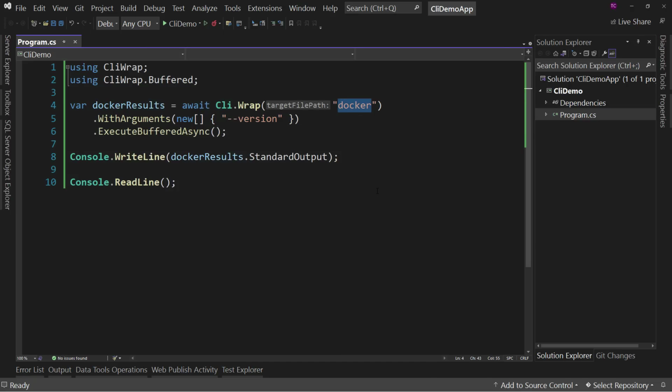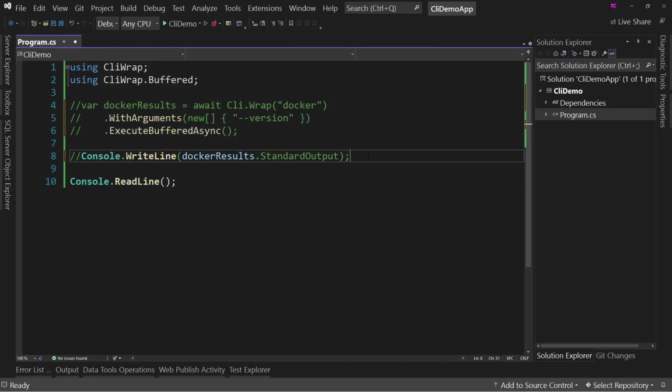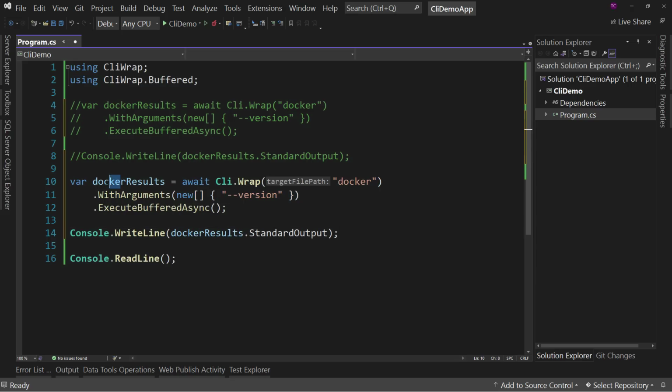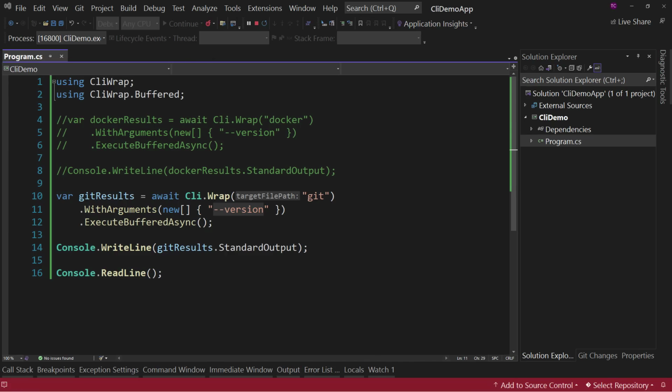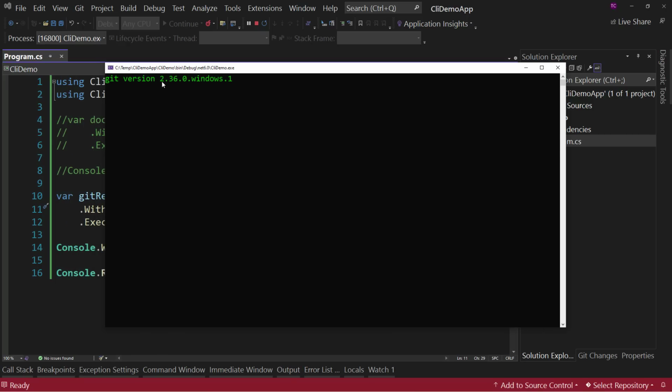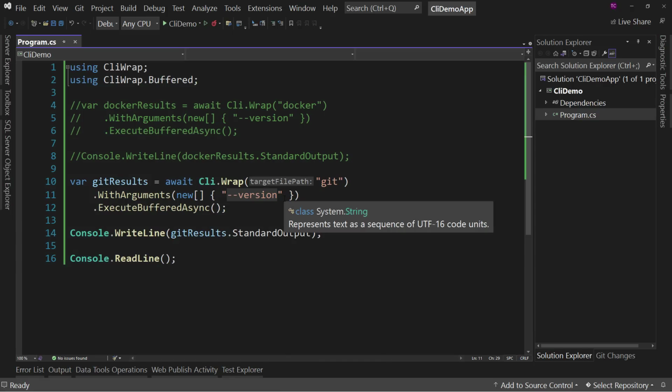We can even change this. I'll keep the code here so you have it. Let's actually copy all of this, and then we'll comment it all out, and I will paste it back in, but this time I'm going to say git. Git for the source control system, not GET. And actually git has the same --version option. So we could run this as well, and we get the value of git version, which is 2.36.0.windows.1. So that's what's installed on my machine.